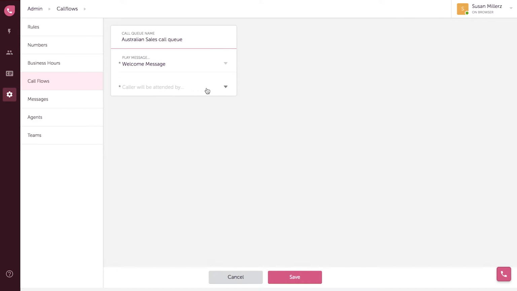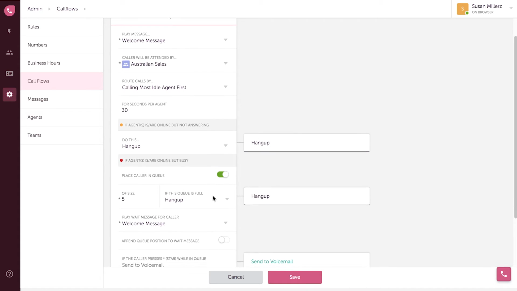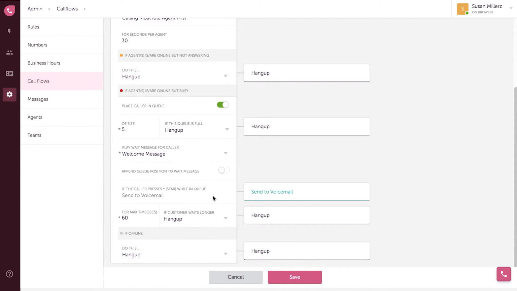Now choose the team of agents who will need to attend the calls in this queue. You can prioritize the routing based on the agent's availability. You can also add an external number by typing it in the search bar. If all your agents are online but busy, you can choose to put the caller in a wait queue by enabling the toggle. If the queue exceeds the maximum size you allow, you can route callers to voicemail, another call queue, or simply hang up.